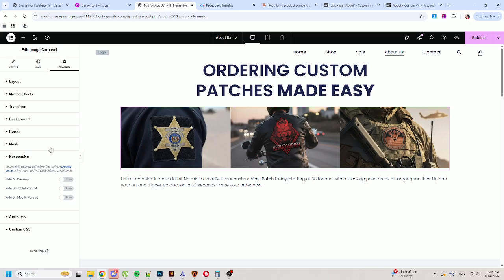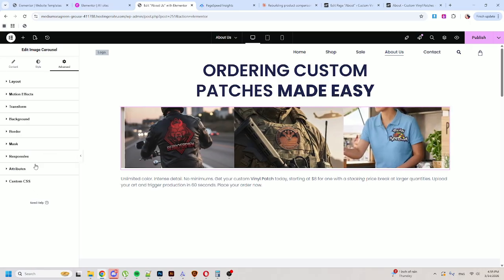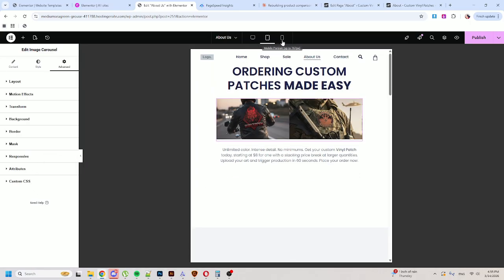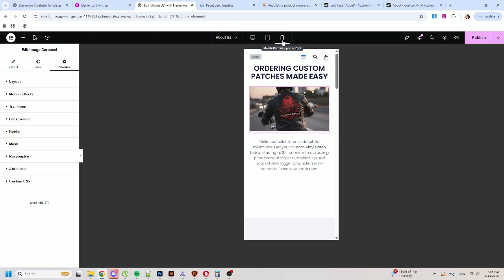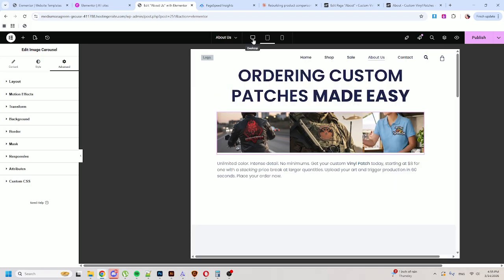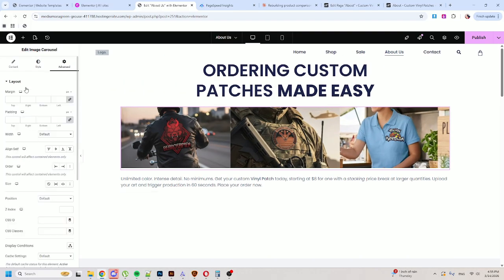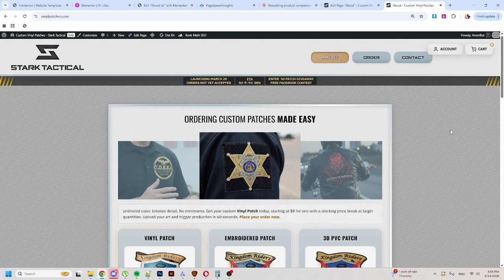Responsiveness. Let's see what it does on mobile. It just puts one image. That's fine, I guess. But yeah, you can't really... let's see if Claude has any ideas.